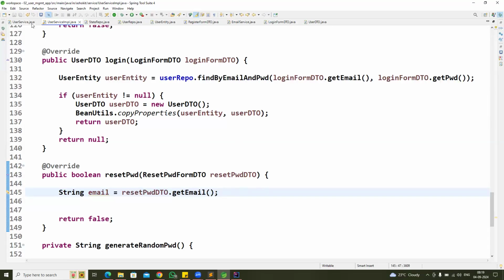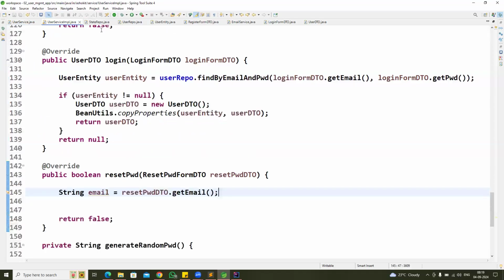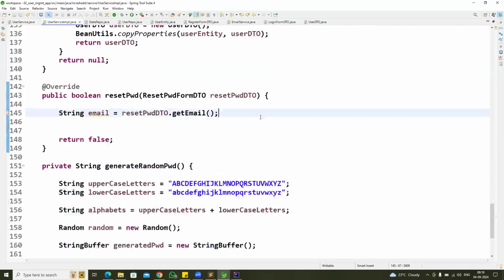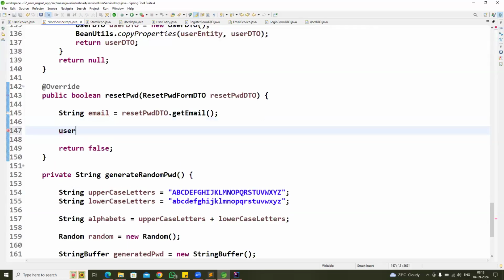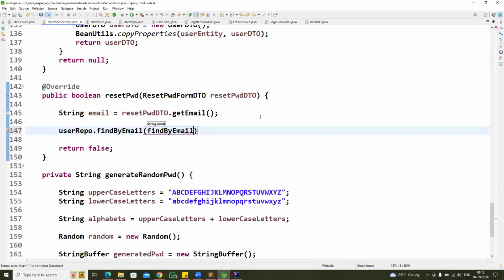For this, a duplicate email check method is already available, but it only returns true or false. So we can write one more method in the user repository, findByEmail. Yes, we already have a findByEmail method available. Here I'm going to call userRepository.findByEmail to get the user record.